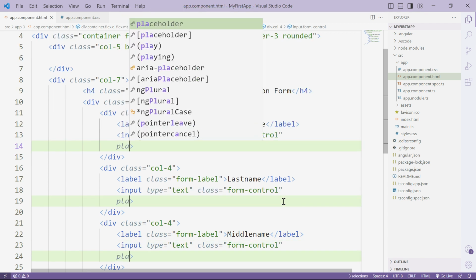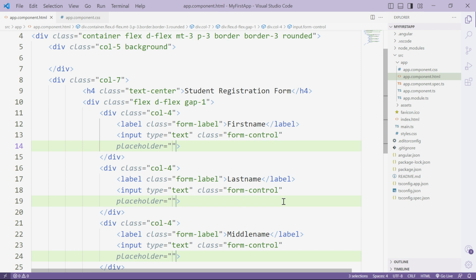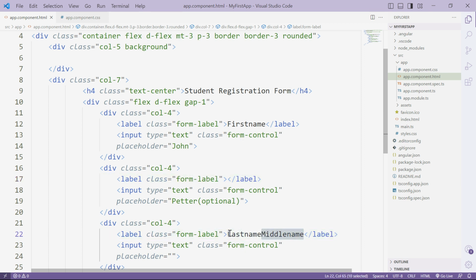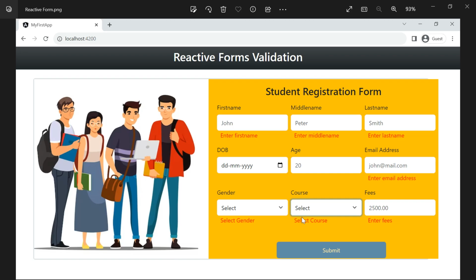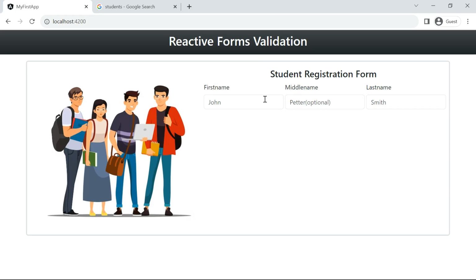So I'm going to select the new line as placeholder, and for the first name I'm going to mention John, middle name as Peter, and let us say it's optional. And here the last name, okay, I guess we have misspelled this, so let me write that correct. The order we have not followed well. So first name, middle name and last name, and this is Smith. Right, now let's check how it appears.